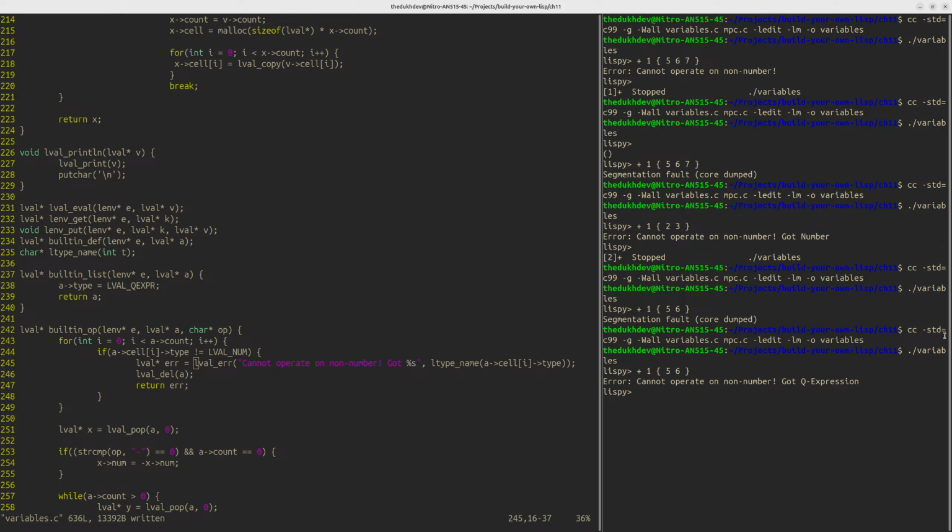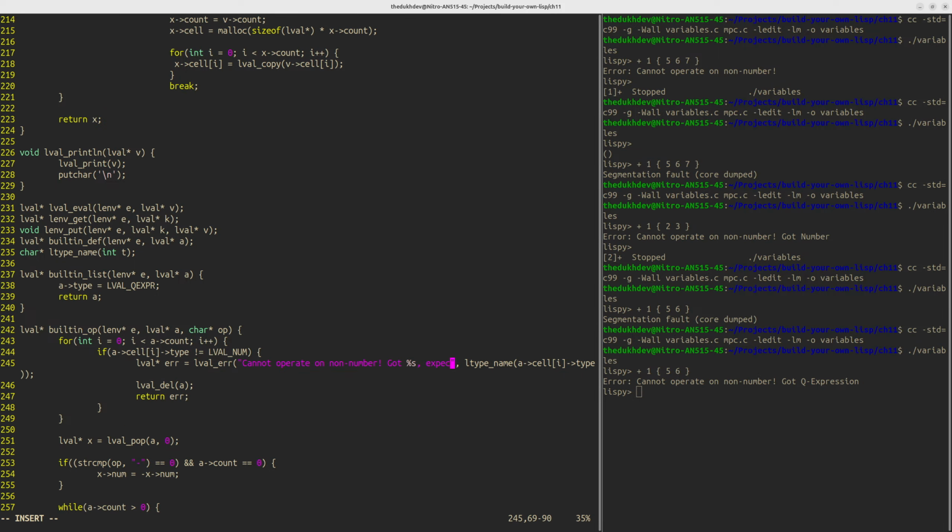Yeah. Got this, expected something else. Sorry. I got a Q-expression and expected, with L type name, what? Expected a number. L number.